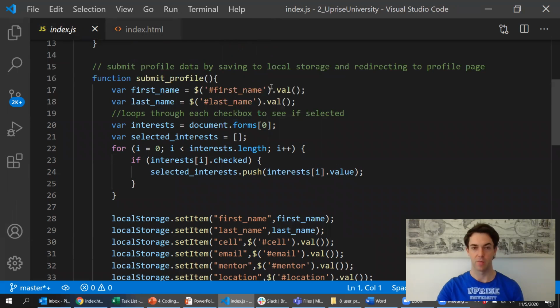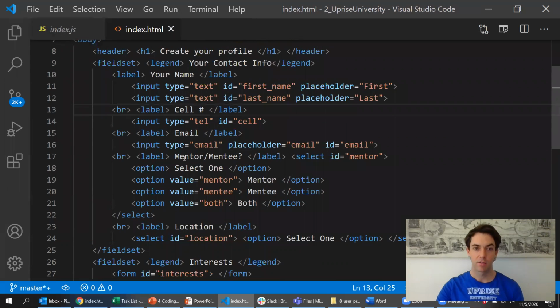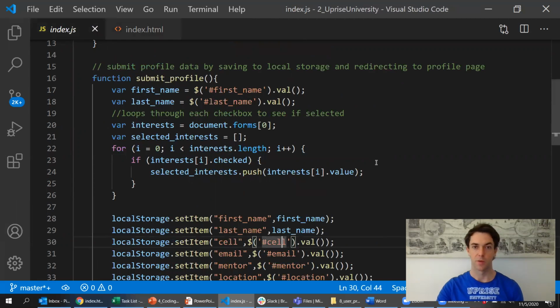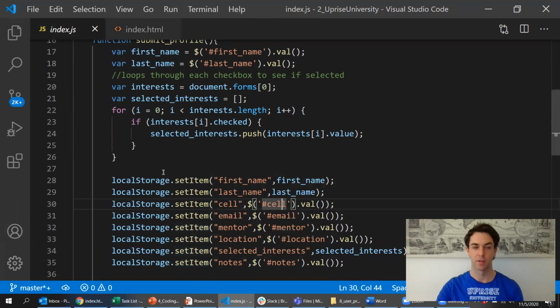So here we've got the first name, and in this line of code, it's declaring a new variable called first name and setting the value of that to equal first name. We're doing the same thing here with cell phone. So we're declaring a new variable called cell, and we're then going in and getting the value from the cell phone here. So this ID cell corresponds to this ID cell here and the value. So this is just storing all of the data in the user form.